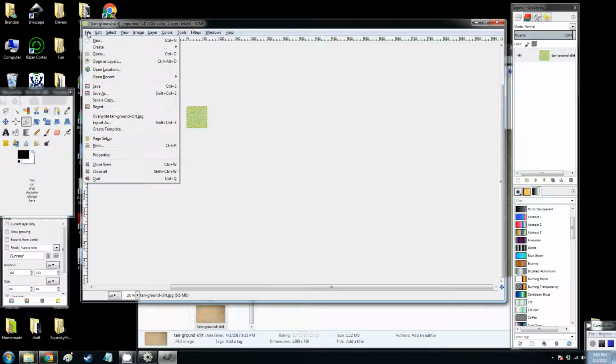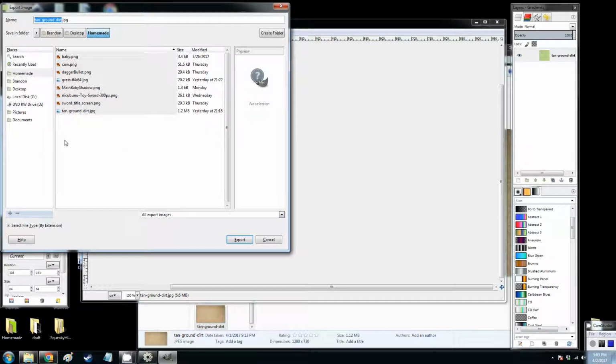So let's go ahead and, you don't have to save it. You can if you want to. Instead, we're just going to export it to save some time, and I'm just going to keep it in my same folder, Homemade. You can put it in any folder for now. We're actually going to make a folder list. So just put it in any folder for now, just so you remember where it's at, and name it grassbg.jpg.